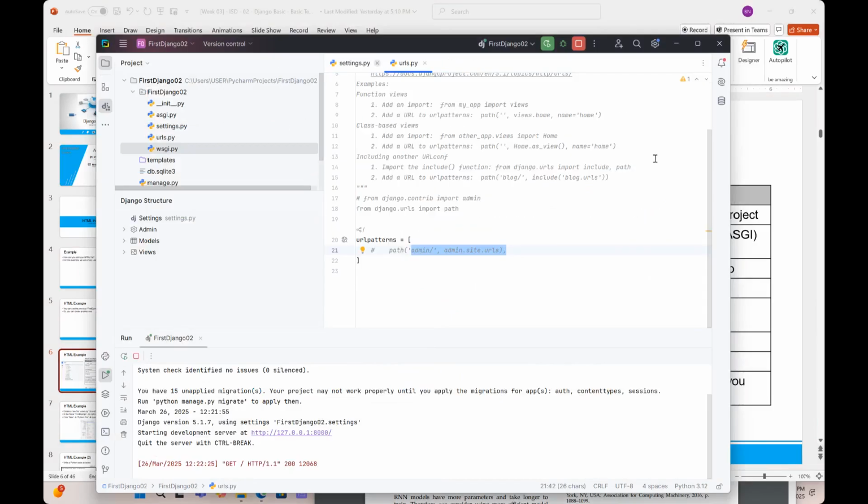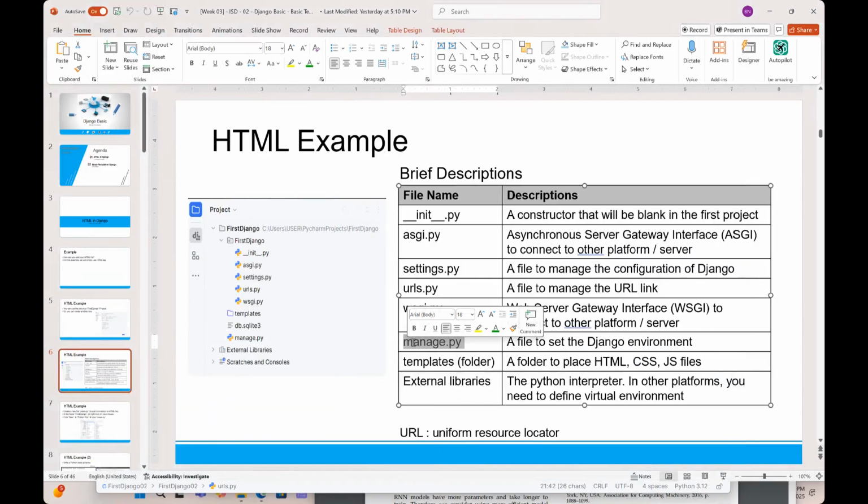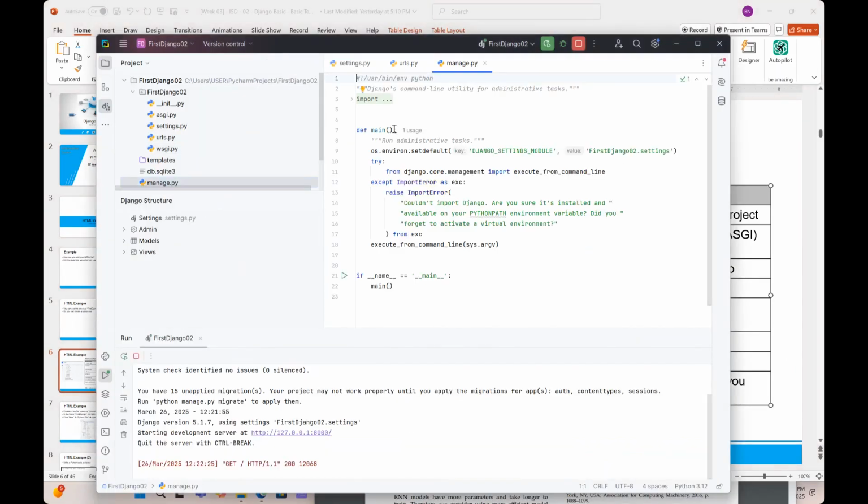And the last one is manage.py. manage.py is the main function. In this manage.py, it is the file, you know, Python. This is the main function. Main function means whenever you run Django, you will run this function. So this function will do the setting: where is your Django environment, where is your folder, and then it will run.